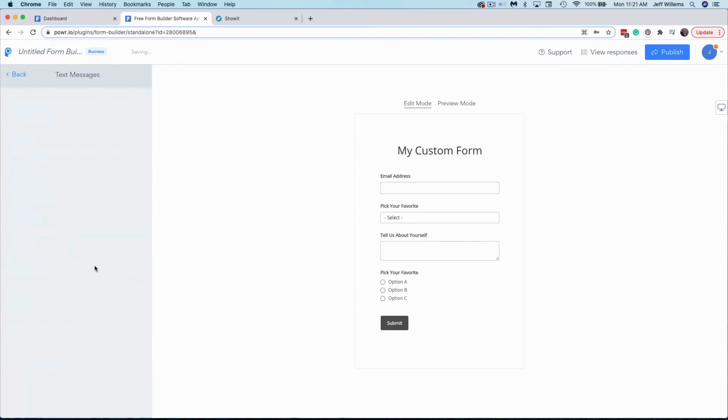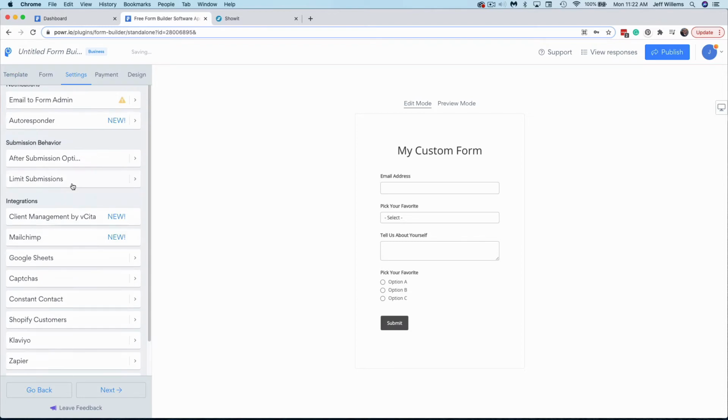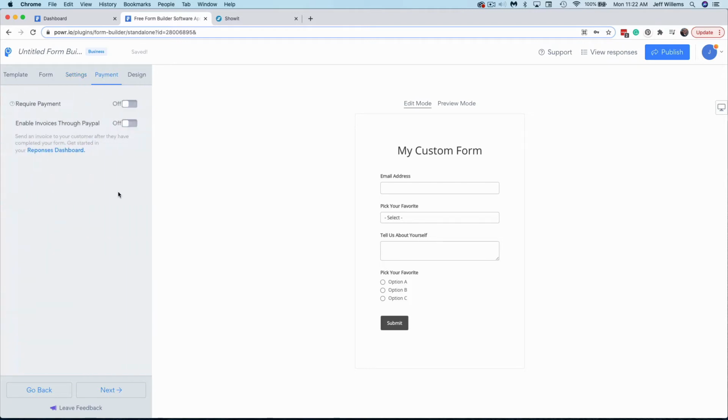You also get some text message options here, so you can get a text notification when your form is filled out. So once you've dialed in all of those settings, gotten everything connected that you want, and set up how things notify you and how the form behaves once it's submitted, you can move on to this payment tab. This is where it gets really, really cool.